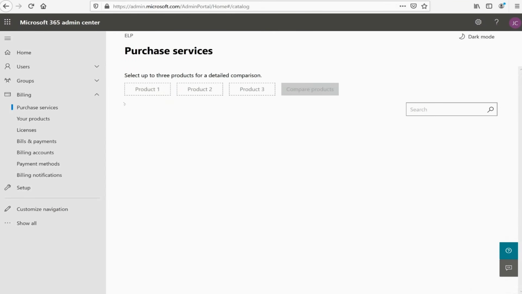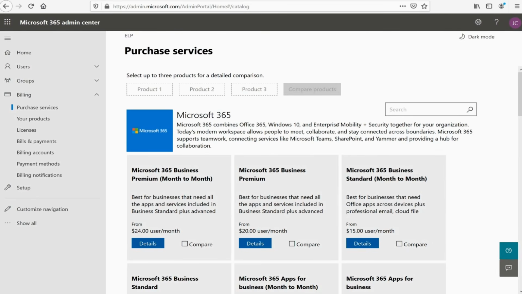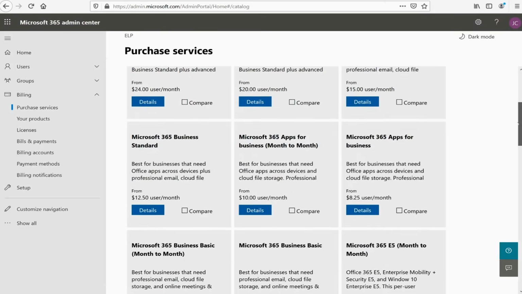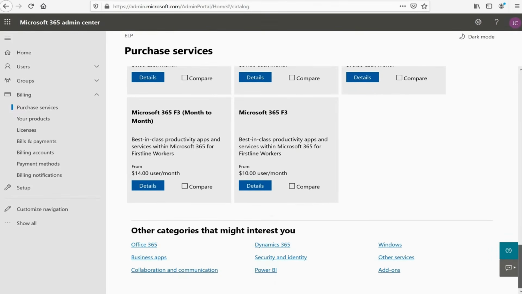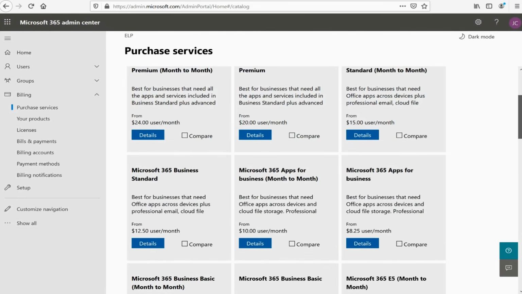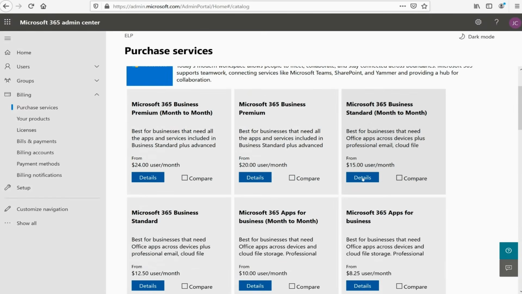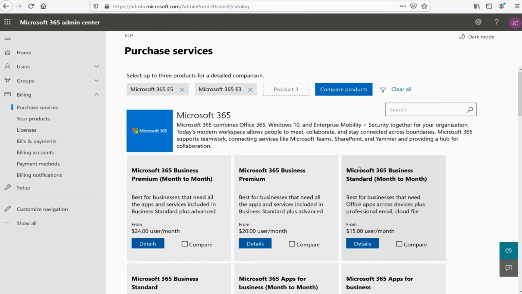All right, let me go back over here to Purchase Services. If you want, you can say to show me all, in this case 23. So I can scroll down now and see everything listed out here for Microsoft 365. The other thing that's really cool about this is I can go through and compare. If I want to compare some of the things that I'm looking at here, for example, let's do E5, E3. I can come up here to the top and click on compare your products.